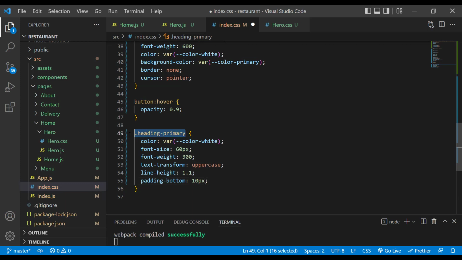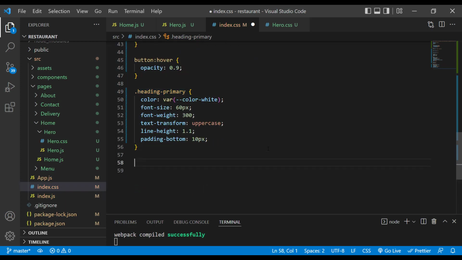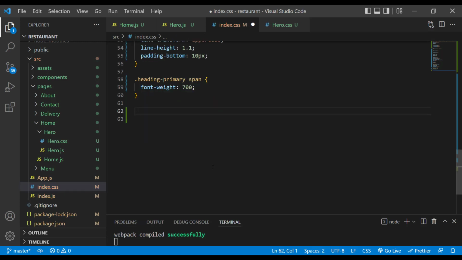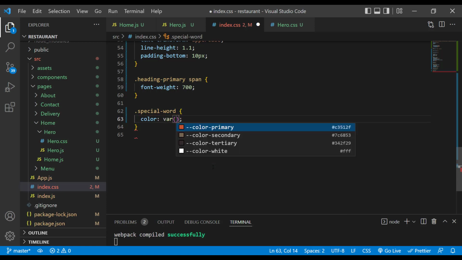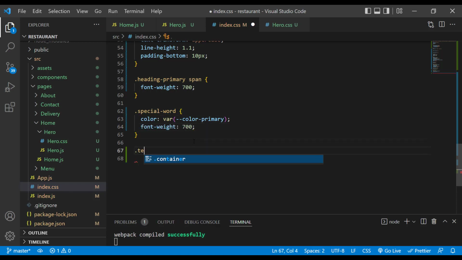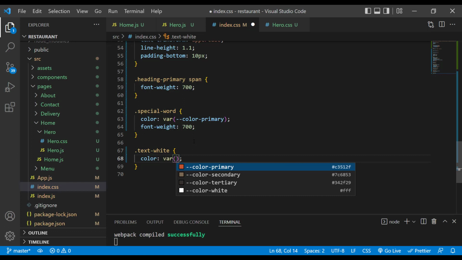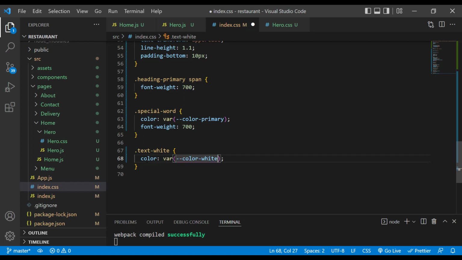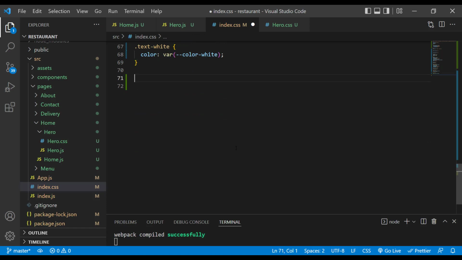I am going to copy this class and paste it right below, and then space span, curly brackets. Let's say font weight 700. I am going to add a new rule. Let's say special-word, curly brackets. Give it a color var(--color-primary). Let's say font weight 700. Below that I am going to add one more rule. Let's say text-white. Give it a color var(--color-white). Now we can focus on smaller devices. So I am going to add a media query.